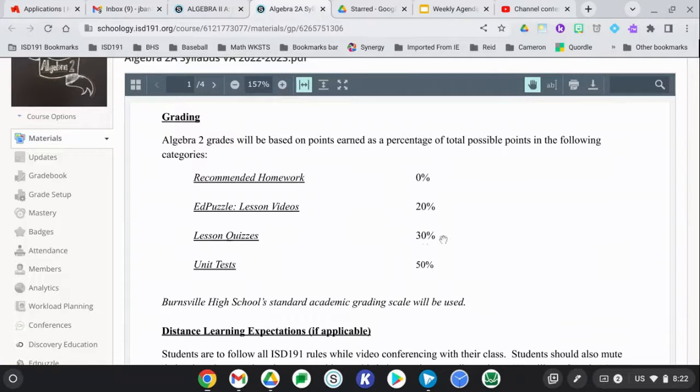Then the lesson quizzes that you take at the end of each day or each lesson is 30% of your grade. So right there, that's 50% together between the Edpuzzle and then the quiz. And then at the end of each unit, there's a unit test, which is worth 50% of your grade. So half your grade comes from the test at the end of every unit. Okay, so just wanted to make sure that was clear about what goes into your grade.